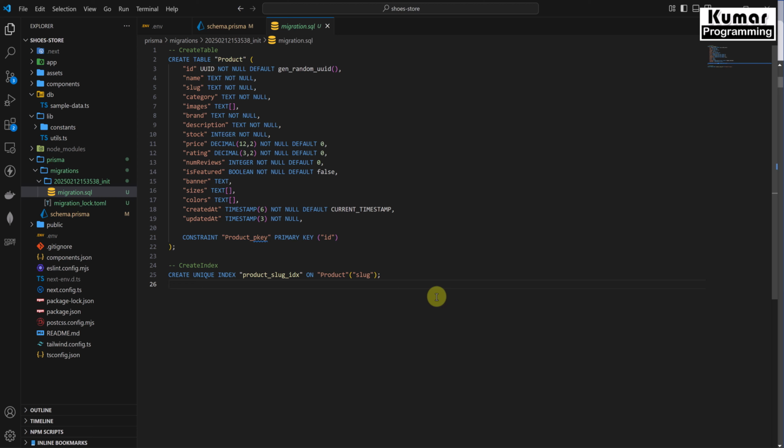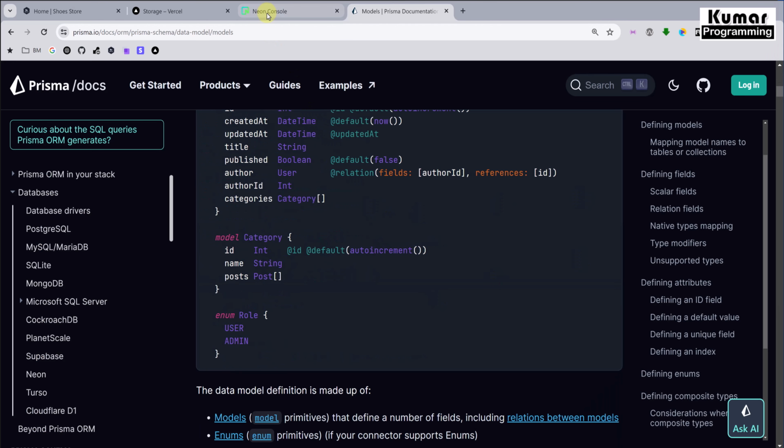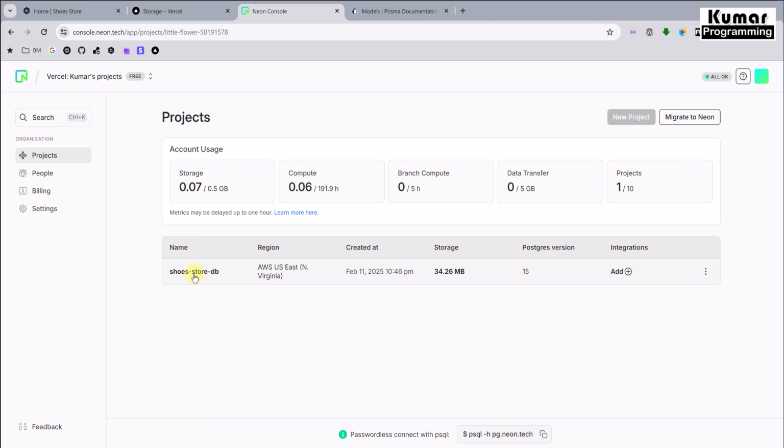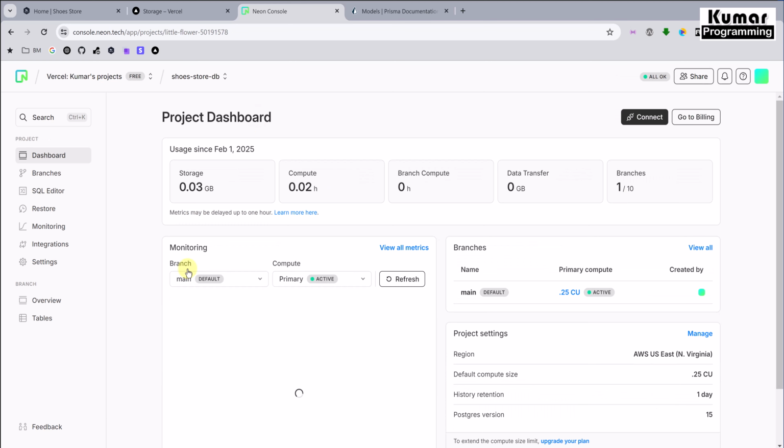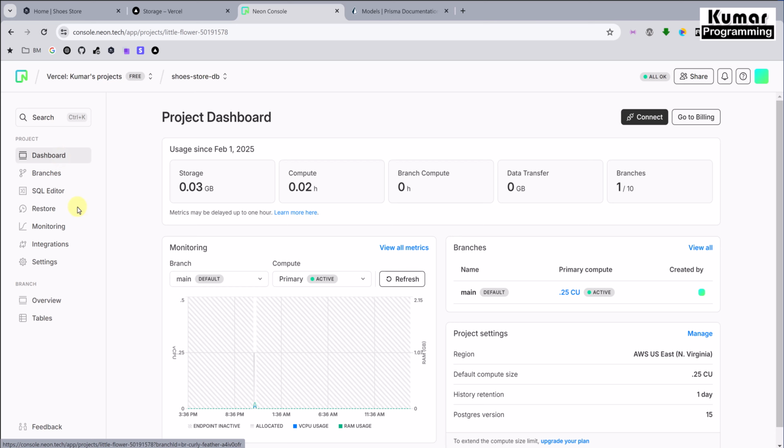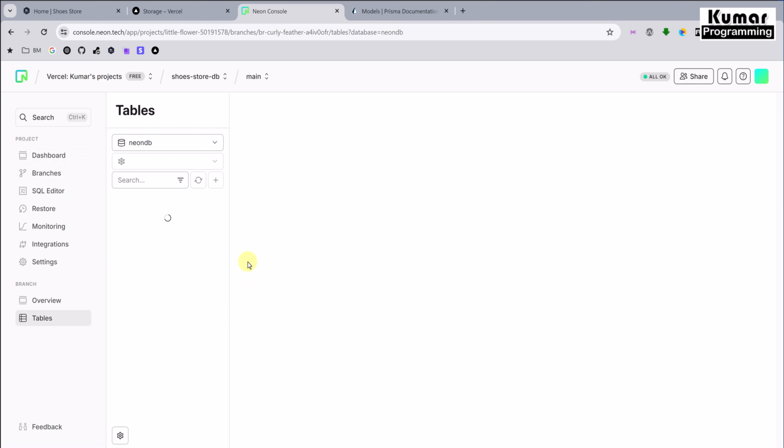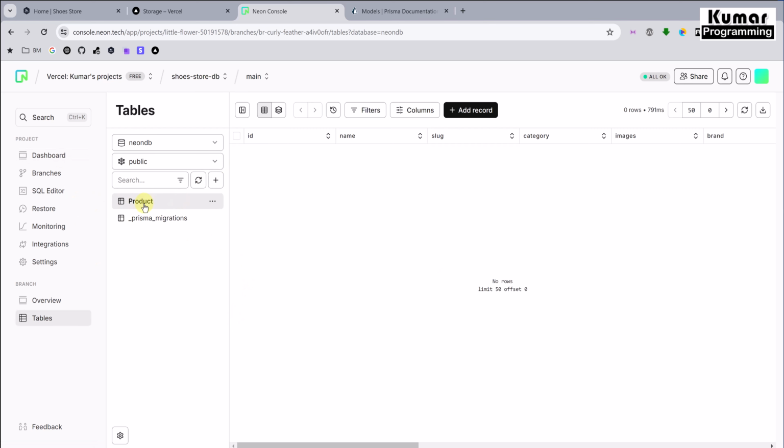And if you want to see our database inside Neon, we can go to our Neon console, open this, and come to the tables. Now here you can see we have our table, right? See, this is id, name, slug, category, right? So we have migrated our model to our database.